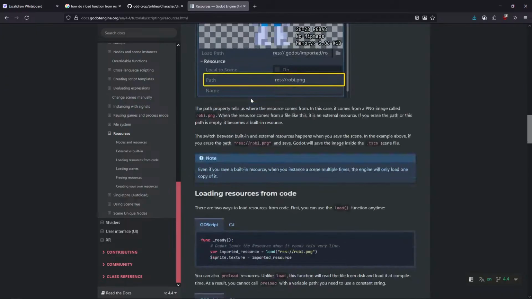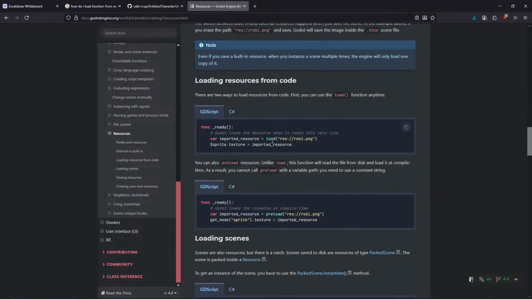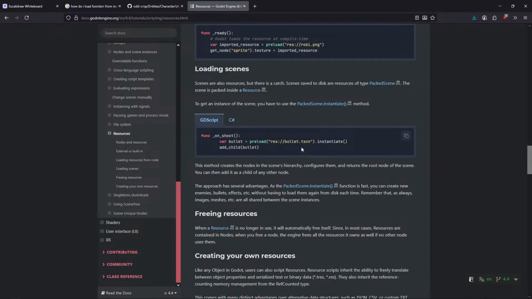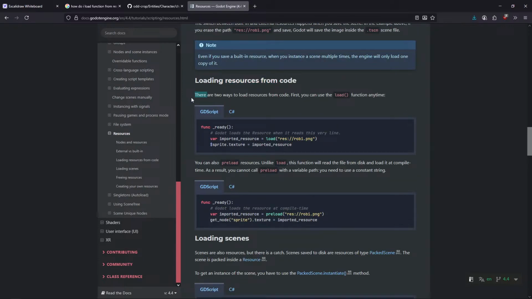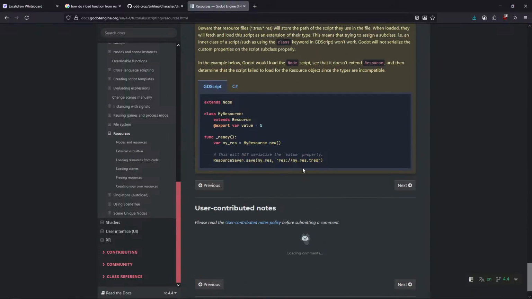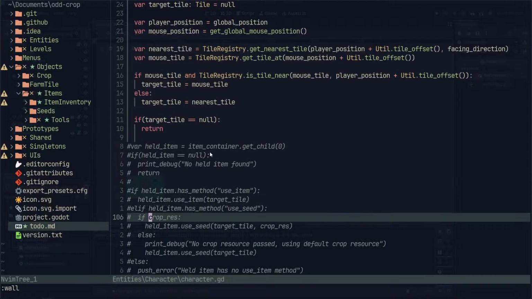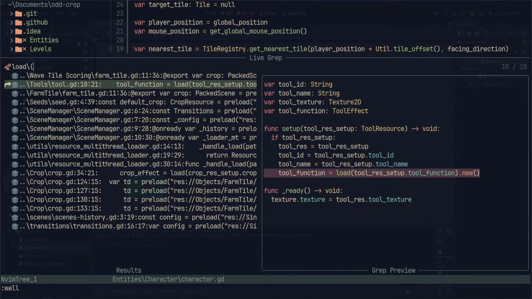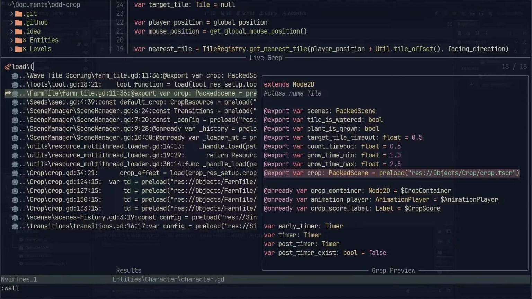Okay. So it's load and instantiate. It's loading scenes, and this is loading resource from code. You can use load, preload. Okay. So we use load. Where do we use load? There.